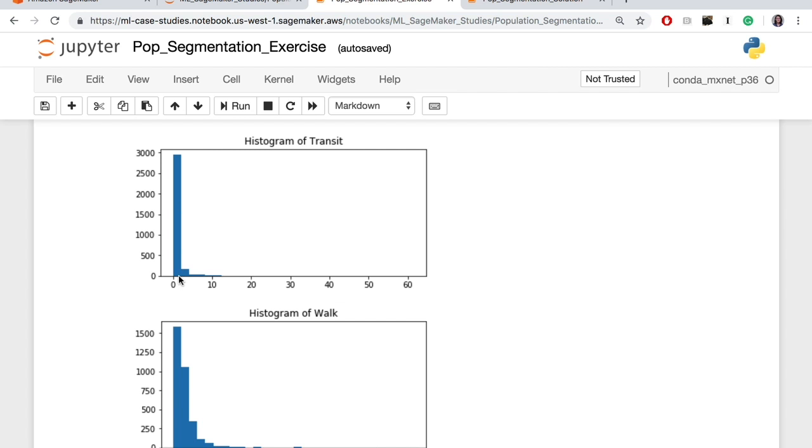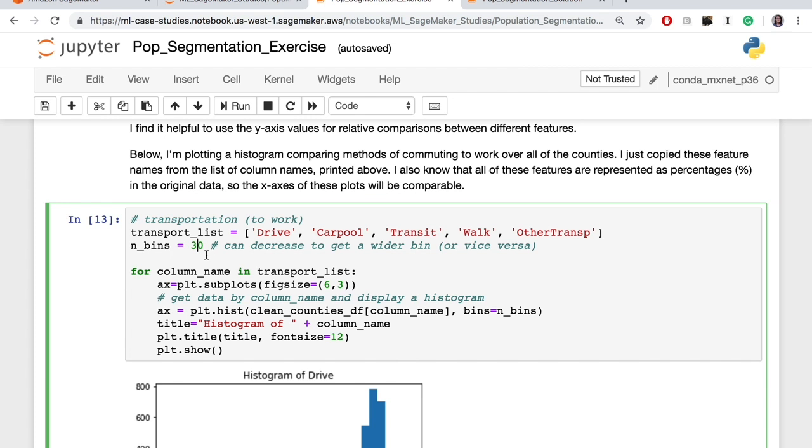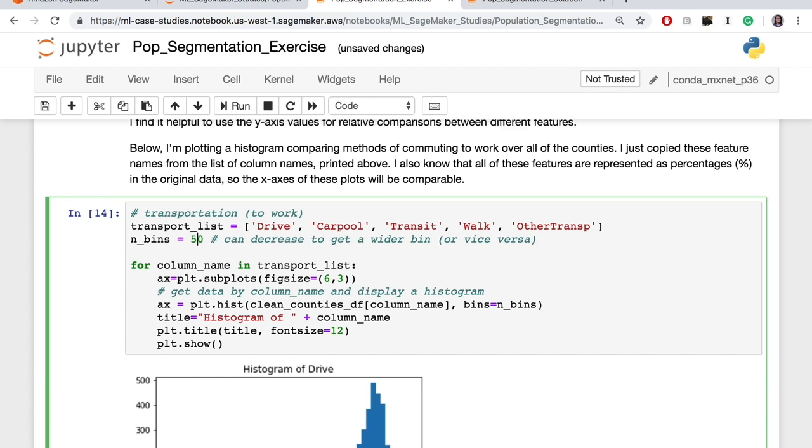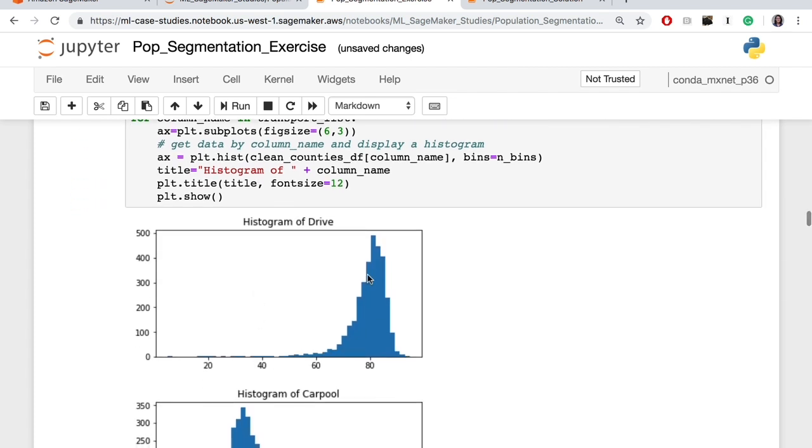Now I want to note that I haven't sorted anything into clusters yet. I'm just looking at how people in our counties classify their own transportation method to work. I can even change the number of bins if I want a more granular look, upping the number to get a more detailed description of this distribution.